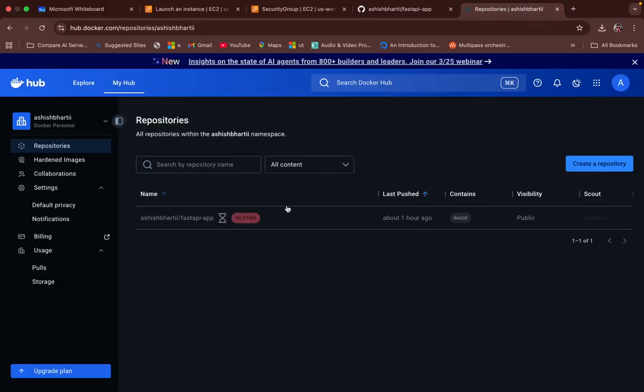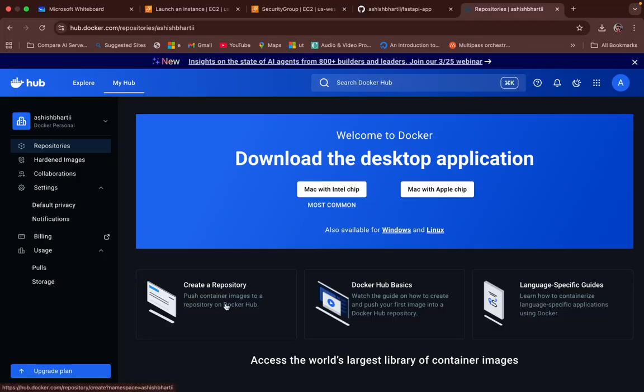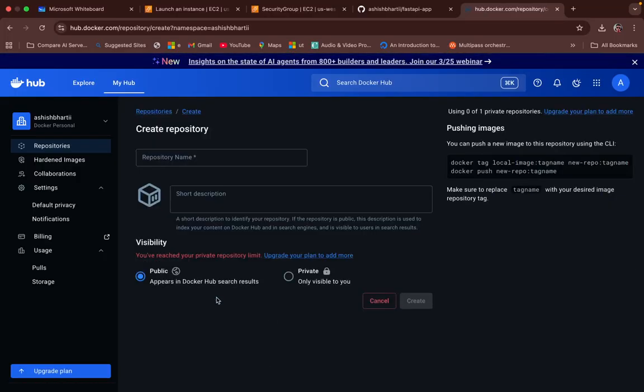And then we are going to save the rules. And let us check whether this repository has been deleted. So the repository has been deleted. We'll create a repository now and the name will be fast-api-app, and then we create the repository.